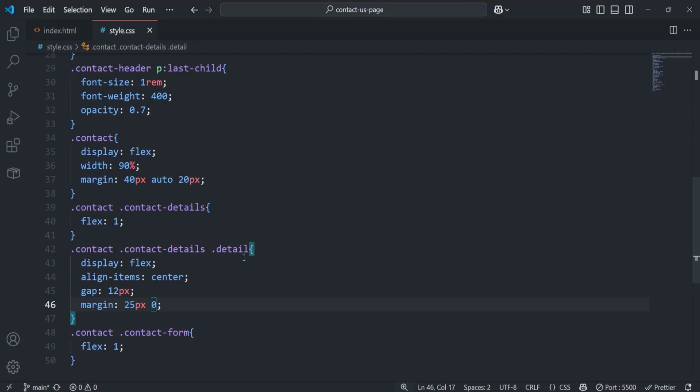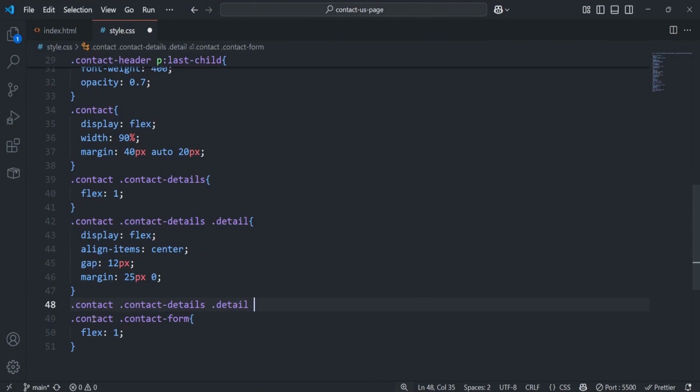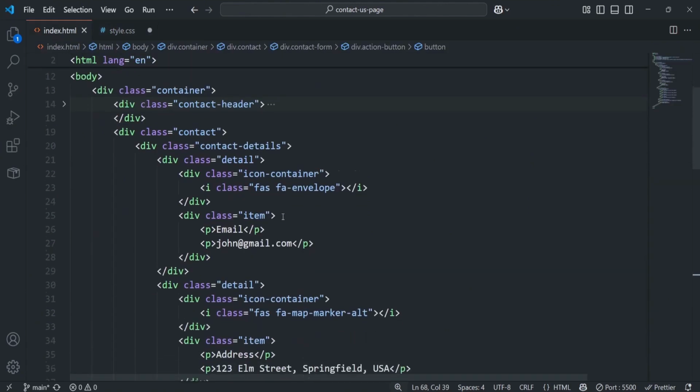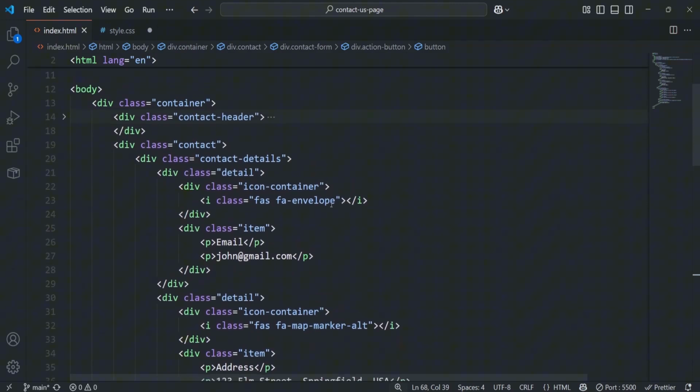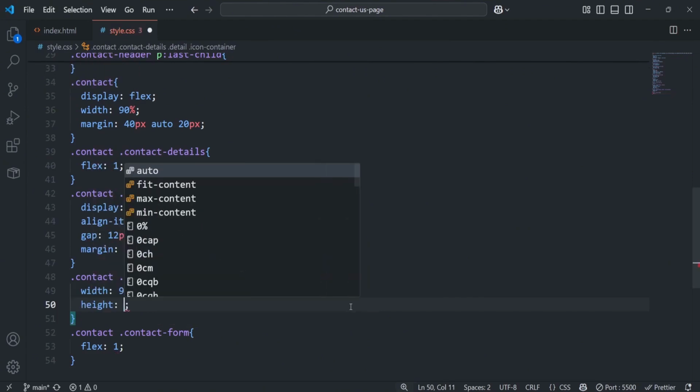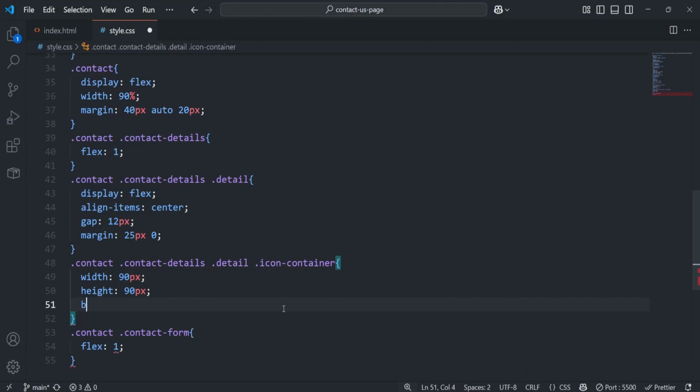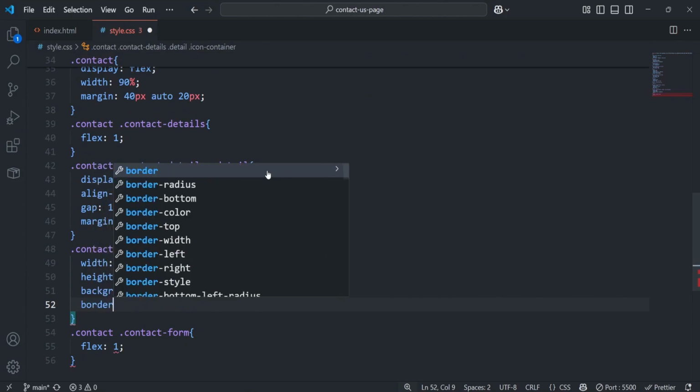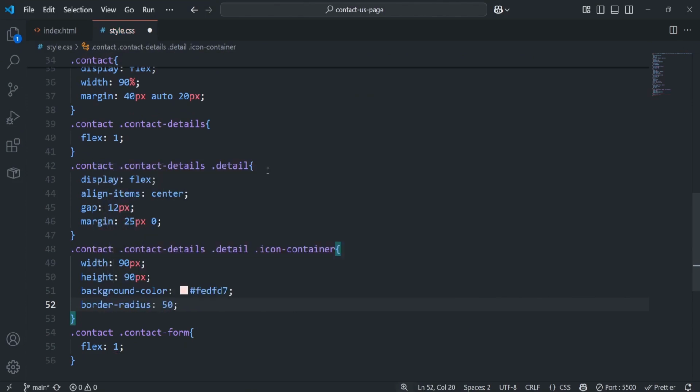So let's do that. I'll copy this. I'll paste that underneath here. I want to target the icon container inside this detail. So say .icon-container. Remember that we gave each of these icons a container class. You can see right here, an icon container class wraps around this icon. That's the icon container we are targeting. So I give it a width of 90 pixels, a height of 90 pixels, a background color of this hex color right here, and lastly a border radius of 50% because I want them to be circular.